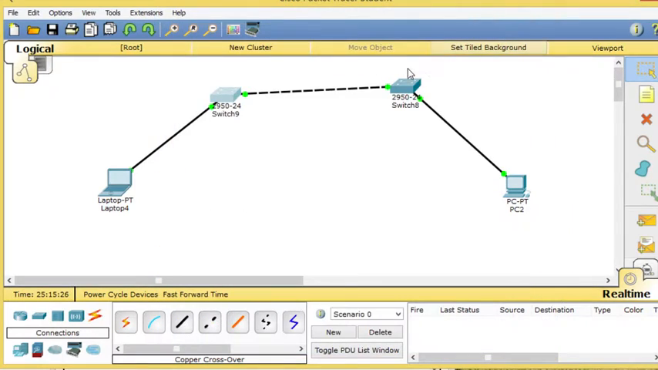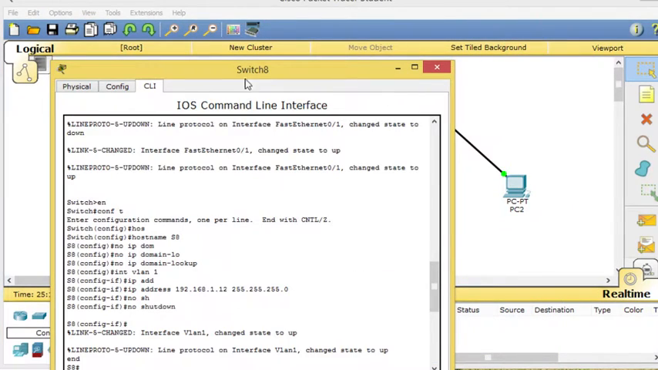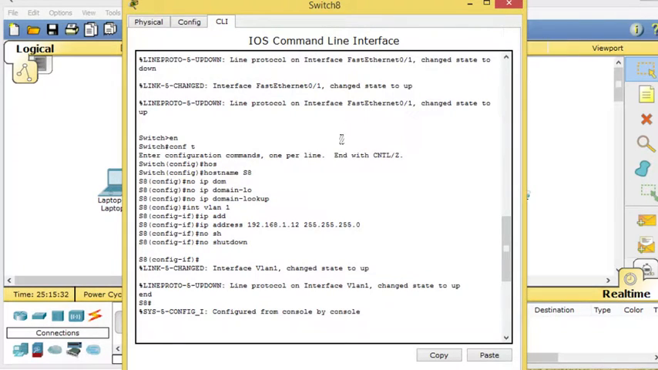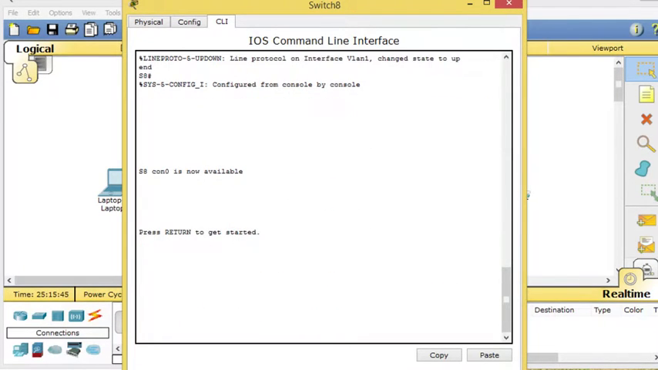We can close that now, and over here at switch 8 we have done basically the exact same thing, just changing the 9 to an 8 and the 11 to a 12. So aside from that, there are all the exact same commands.